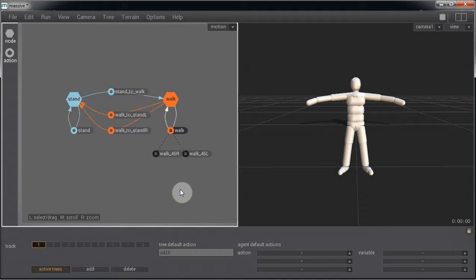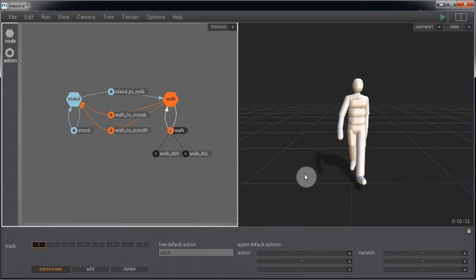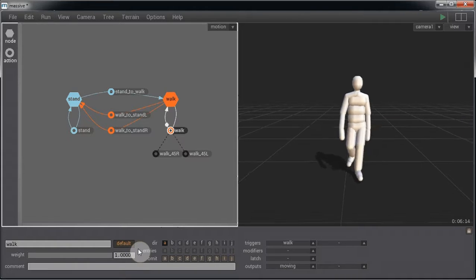Open ManTree.cdl. Here we've got an agent that already has a motion tree, which is capable of doing the stand and walk action. It's got actions that transition between the two, and we've also got blends for the walk action. Now, if we go ahead and play the simulation and press Alt F to follow, you'll see that our agent starts walking, and that's because the walk action is set to default.